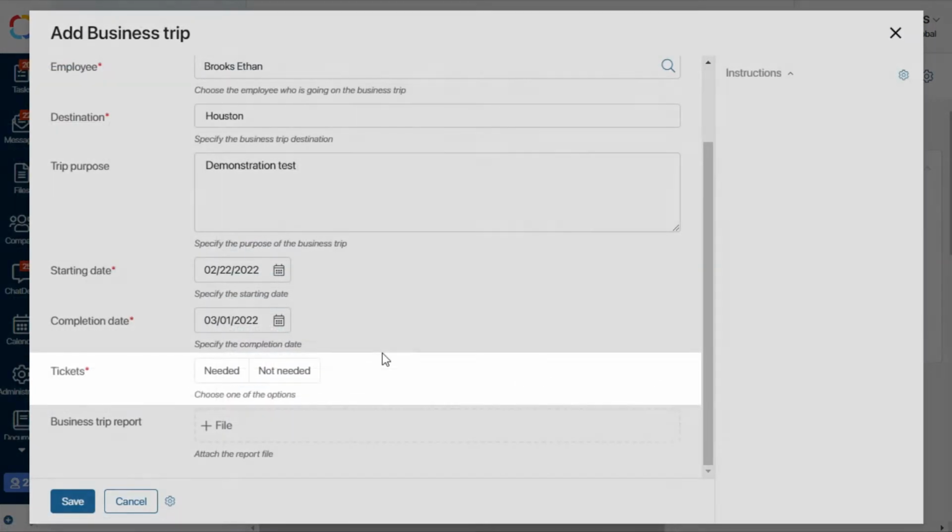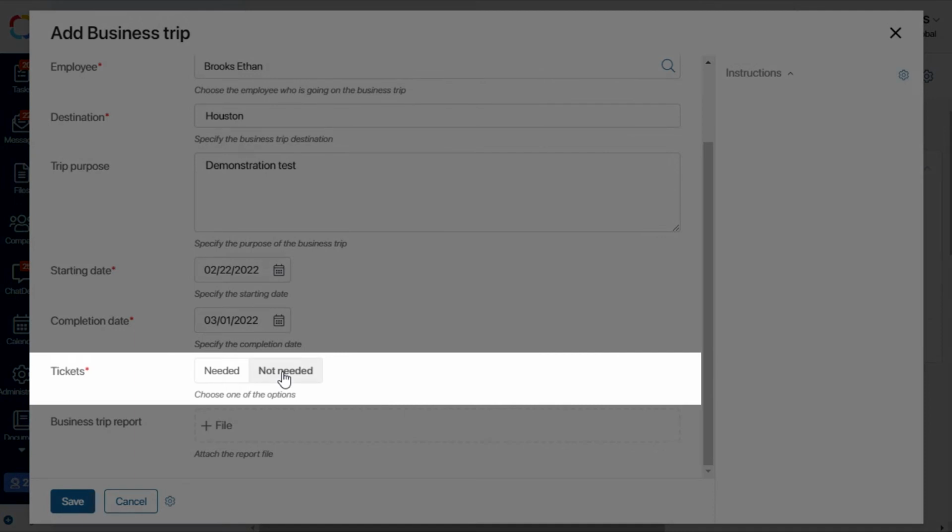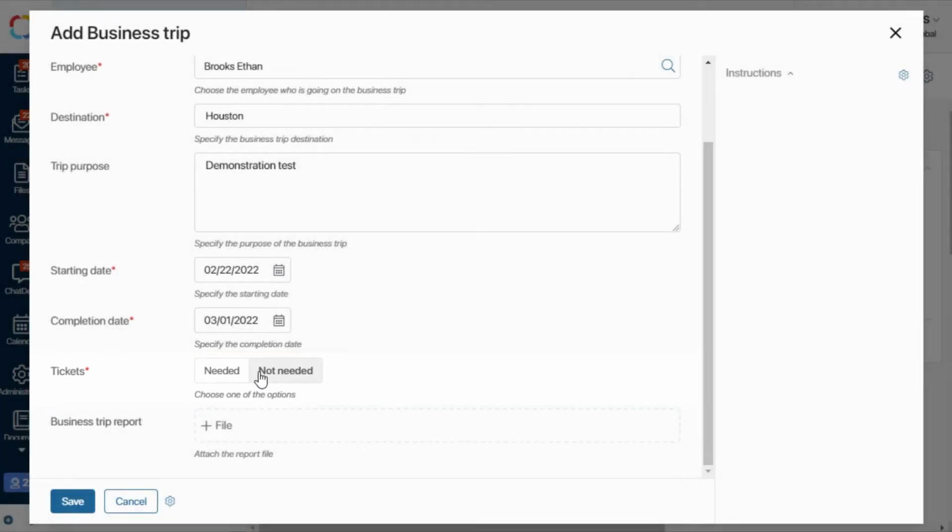With the current settings, the employee specifies whether tickets need to be bought. If the employee needs tickets, the office manager is assigned the corresponding task. To buy the tickets, the office manager needs the employee's ID or visa number and the desired dates of the trip.